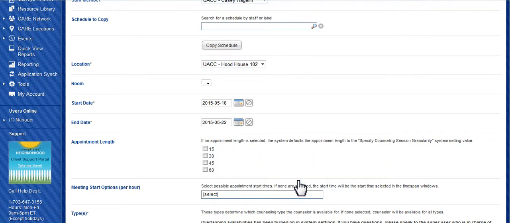Next, select the length you want your appointments to be. In this example, we will choose 30-minute appointments.